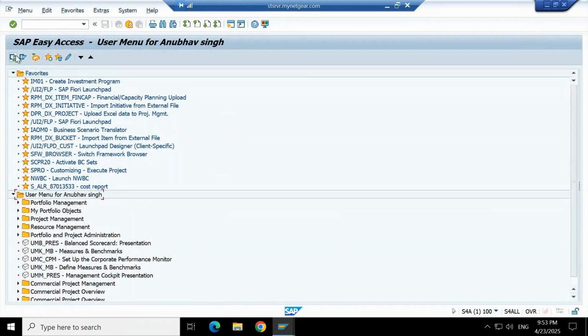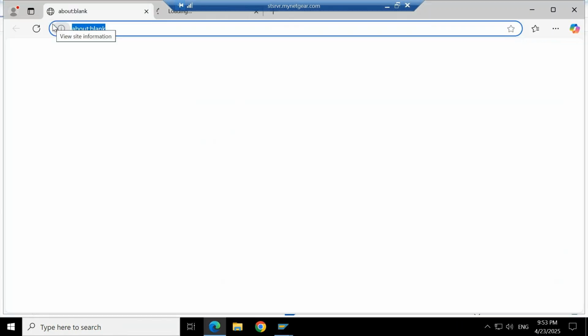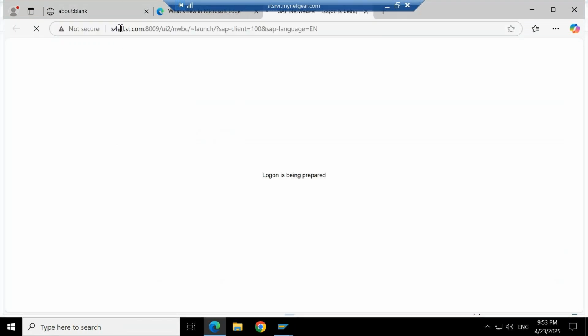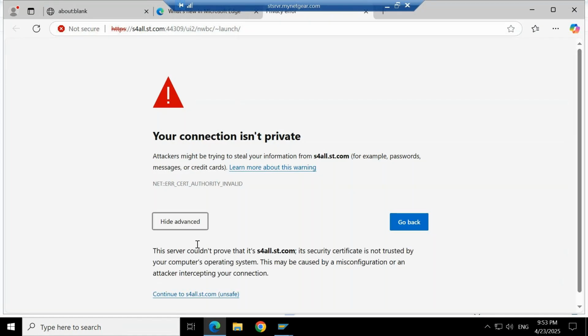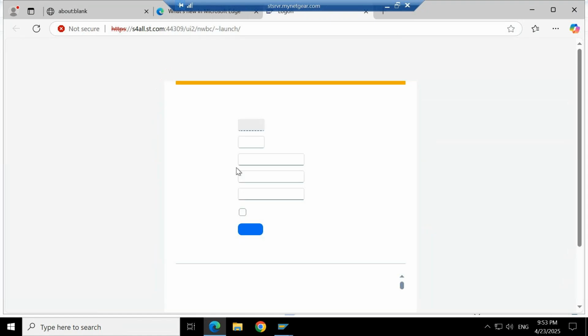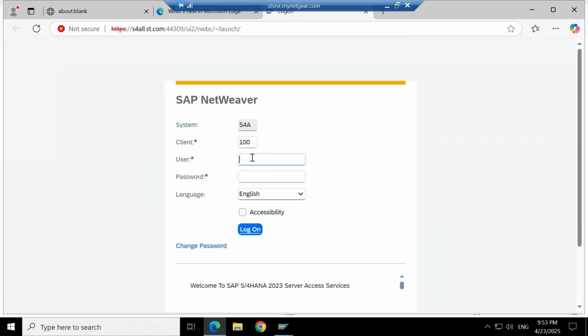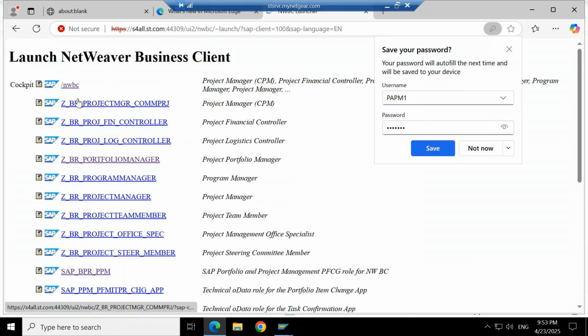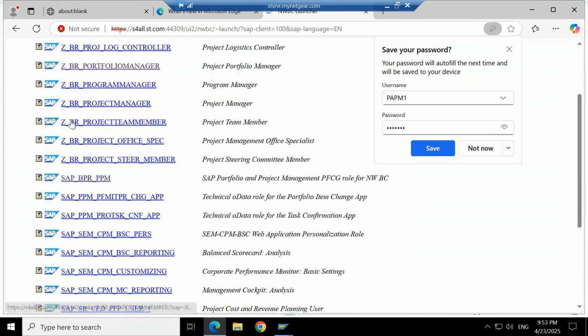Now let us see how to access NWBC. Here you enter NWBC. Let me go to advanced, continue. Here the system is asking me to enter the credentials. So I entered the credentials. Now here I can see all the roles which are provided to my user ID.